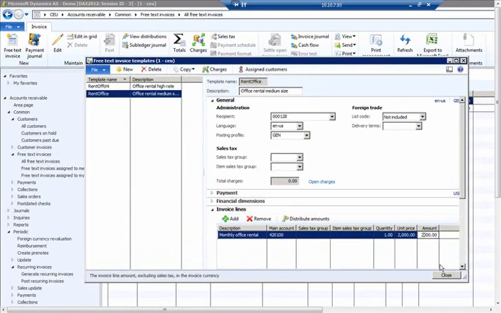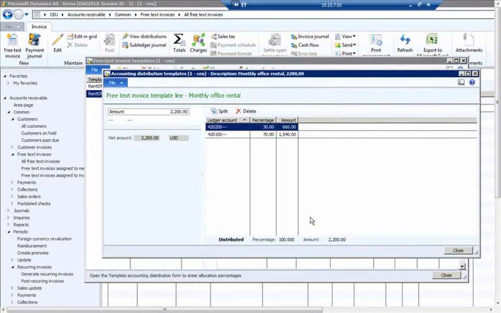You can anytime change the amount. So let's say we change to 2,200. This is useful, for example, if the price has changed the next year. The new amount will be used on the next invoices that are generated. And if we click on the distribute amounts now, you will notice that the amounts are automatically reflecting the new amount, 2,200.